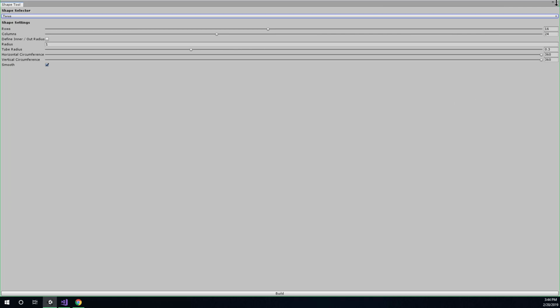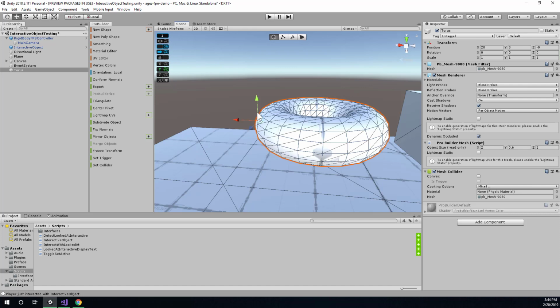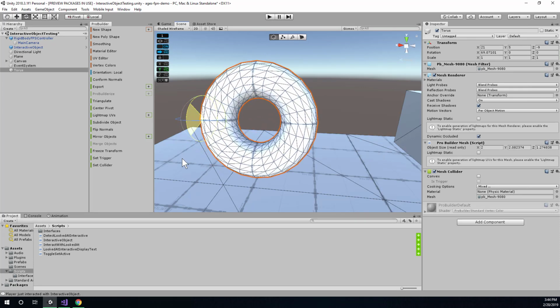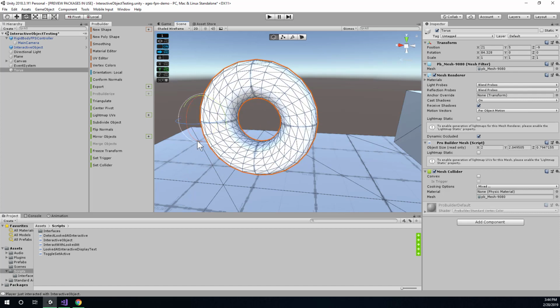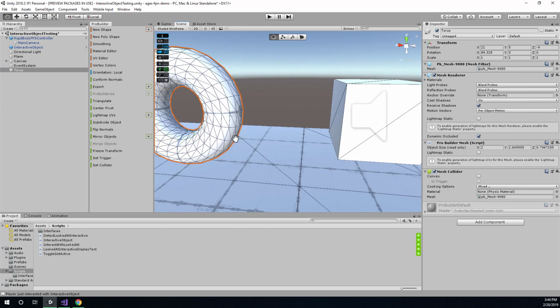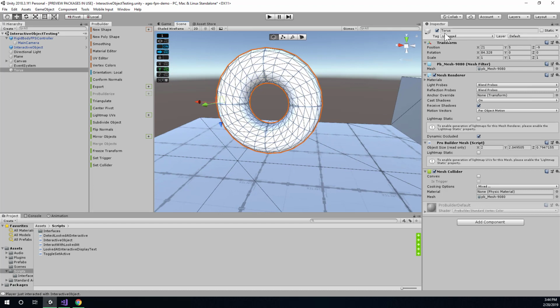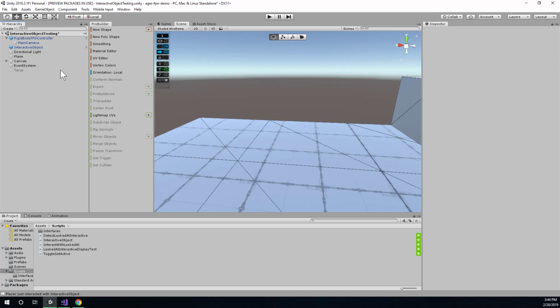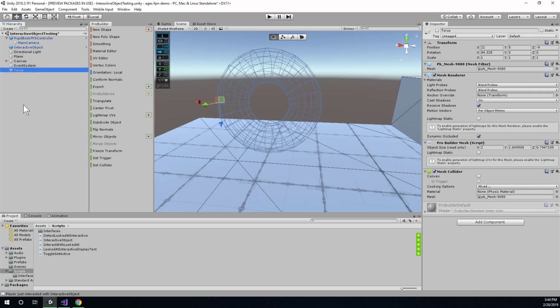Close this guy, and maybe I will rotate it so I can see the donut a little better. And this is what happens when you toggle set active. It just makes it invisible. Now you wouldn't see that wireframe. That wireframe is just there when it's selected in Unity.